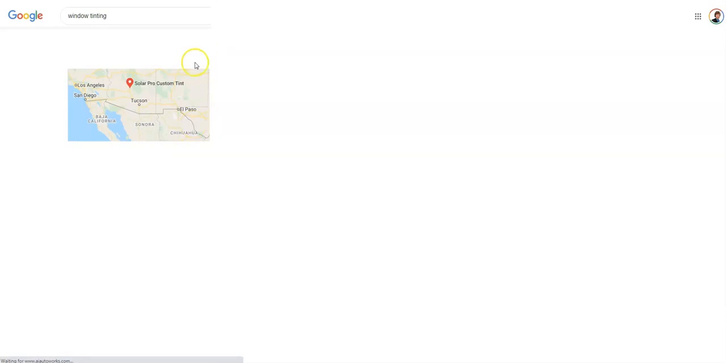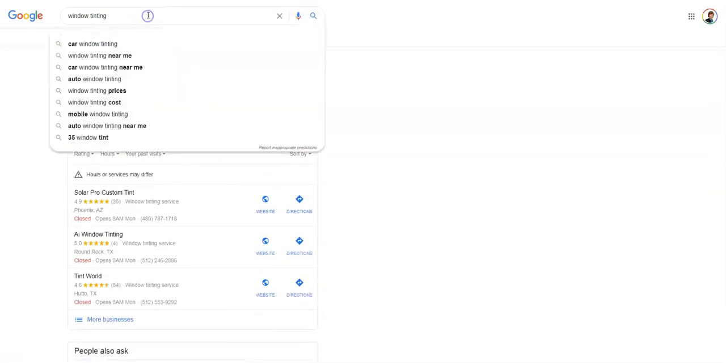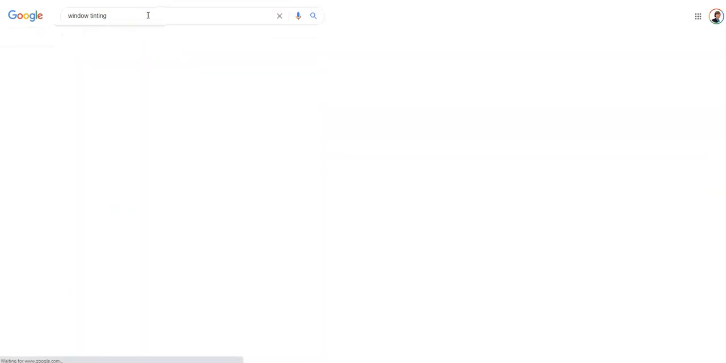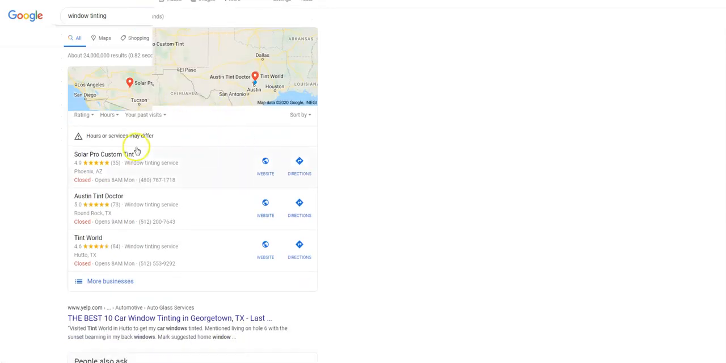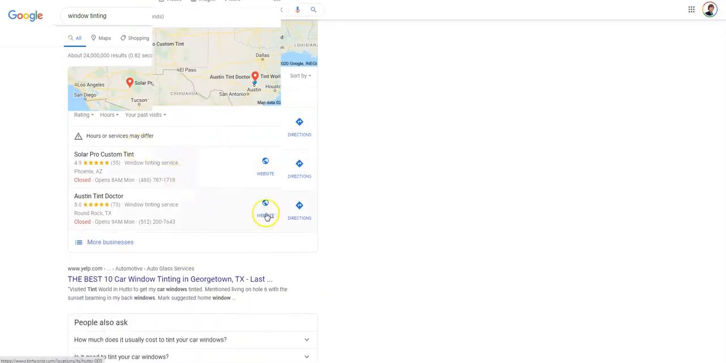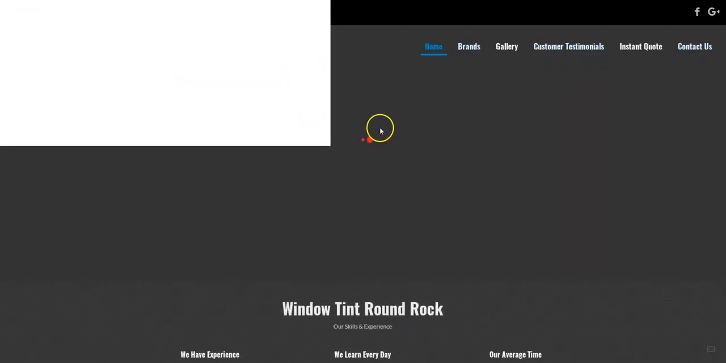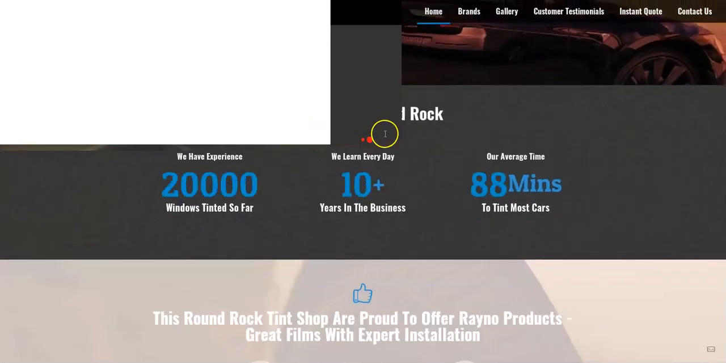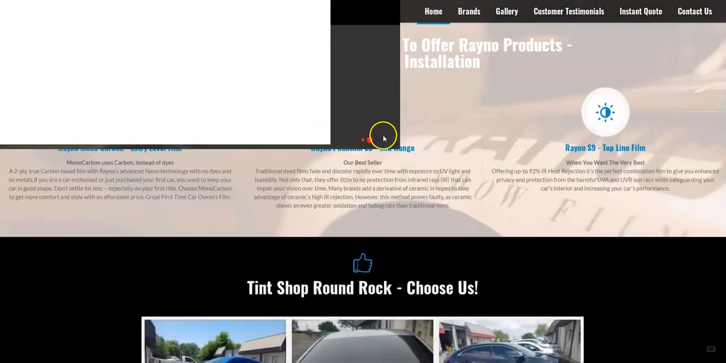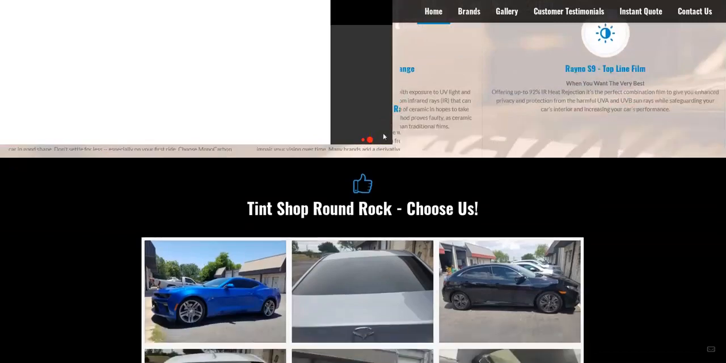I guess the way I search for it, let's do window tinting. Car window tinting, right? Okay, so now we're probably, that's the same company. Austin Tent Doctor. Let's look these guys up and check them out. So I'm looking at the services that they provide now, and I want to get the services on there. Okay, so they're talking about the types.